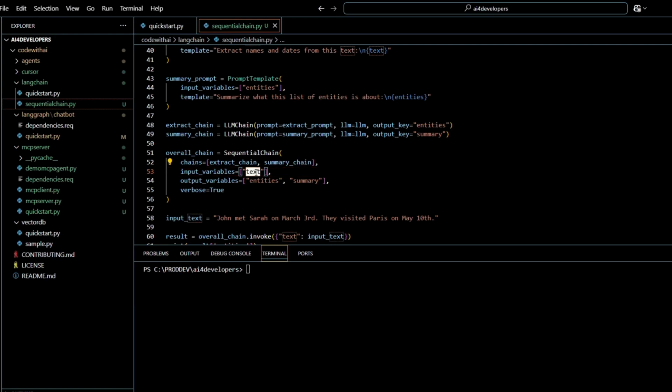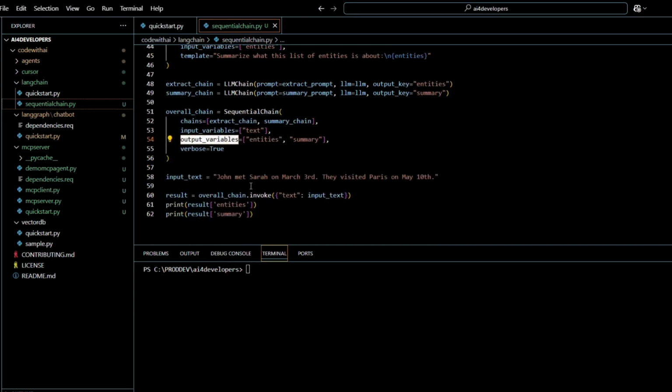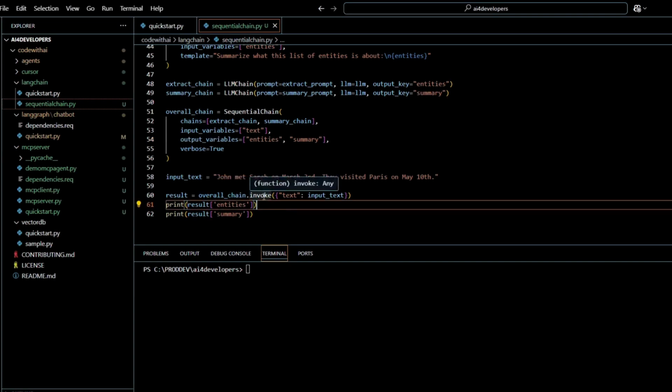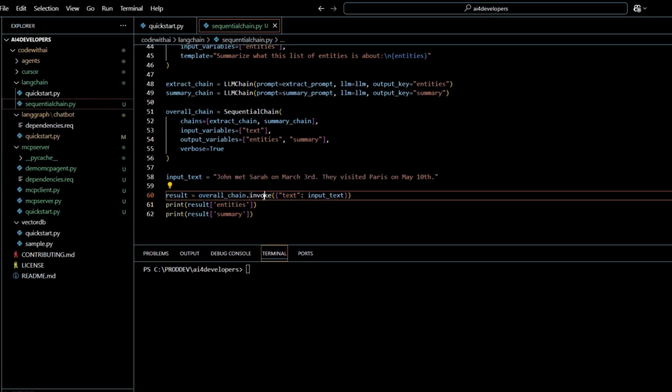For the overall chain, we are using the invoke method because we need to pass the input over the sequential chain and see the output as two different independent objects. That is why we are using the invoke method. If we get only one object, then we can use the run method as well. You will see here that we are printing the entities and summary in the output.